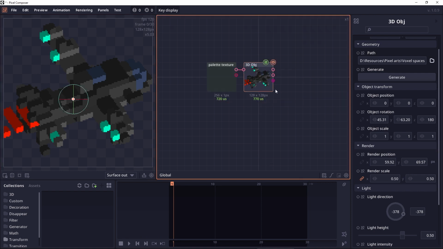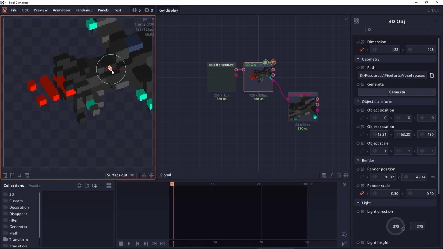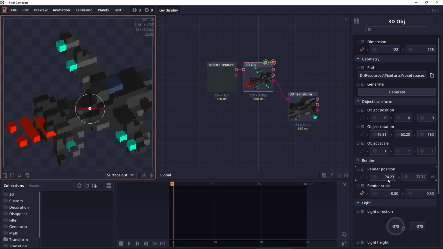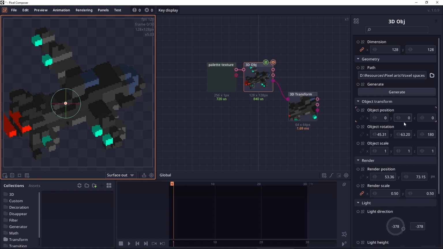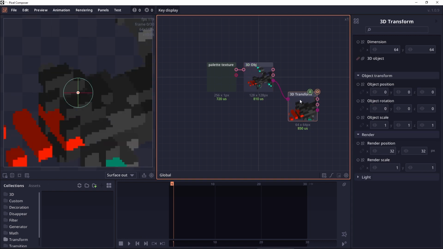And why is this important? Because in the output of this 3D related node, you will have an output called 3D object. This 3D object will apply the transformation in the object transform. So when you put that 3D object into a transform node and then change the position of the object, it will not change the position of the object in this node, because you only changed the render position. But if you change the object position values, it will also move the object position in the next node as well, because it will actually change the 3D object.